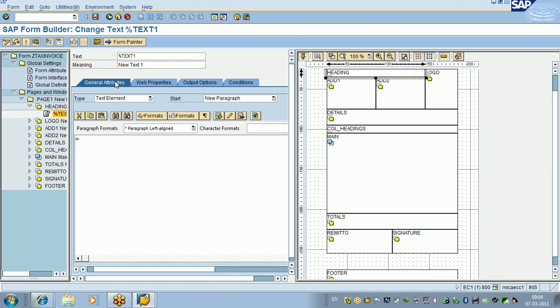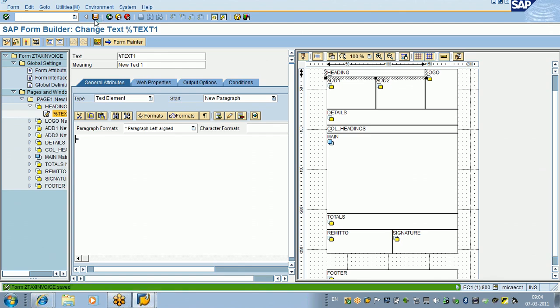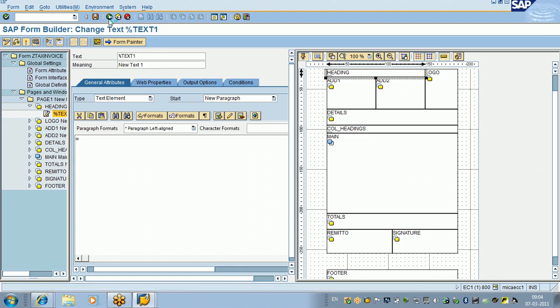To put the headings and all, in the script we have defined something called paragraph formats and character formats, correct? Here also we need to create paragraph and character formats. So where to define the paragraph formats and character formats? Now what you'll do, save the smart form and just come back.